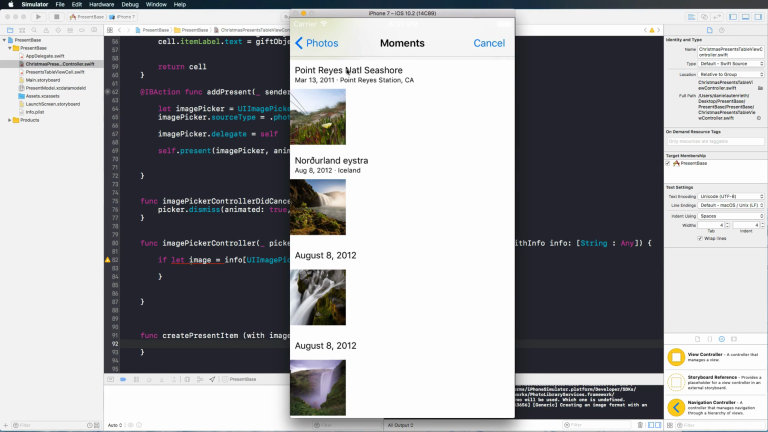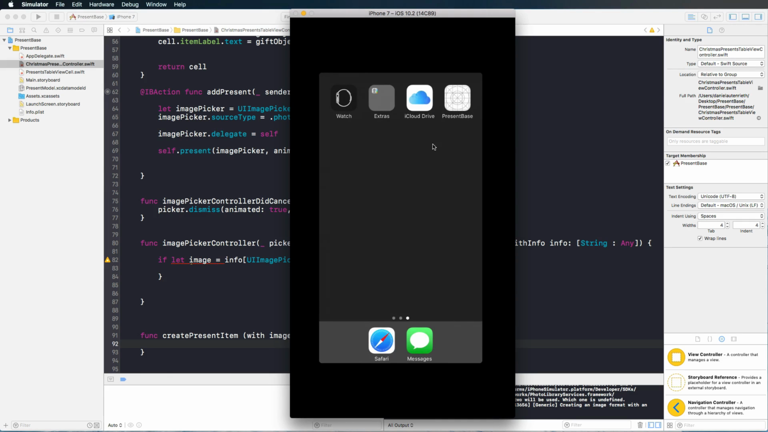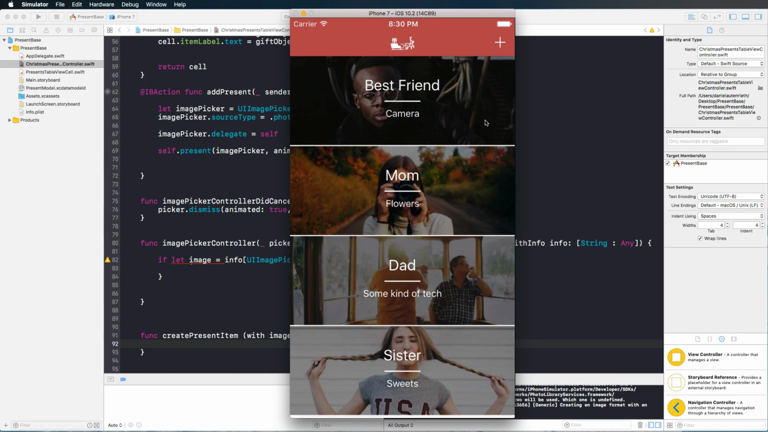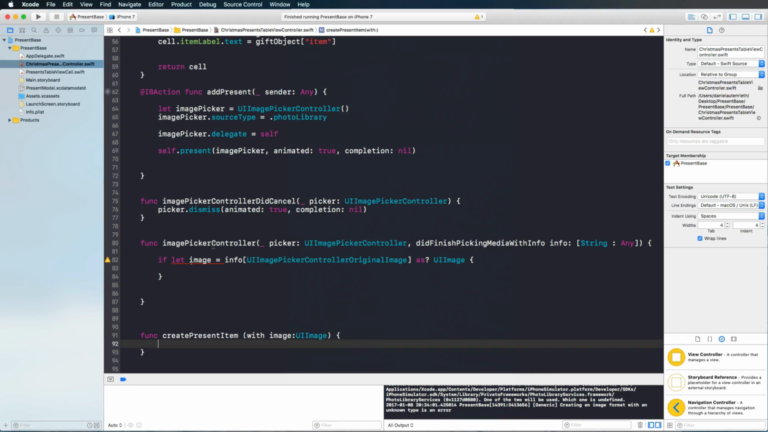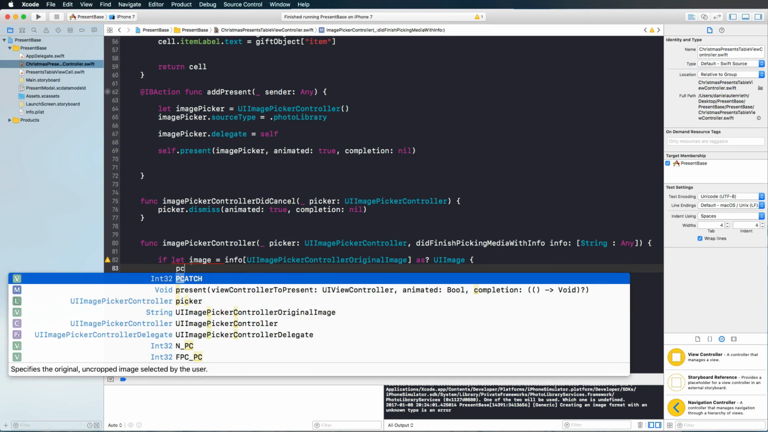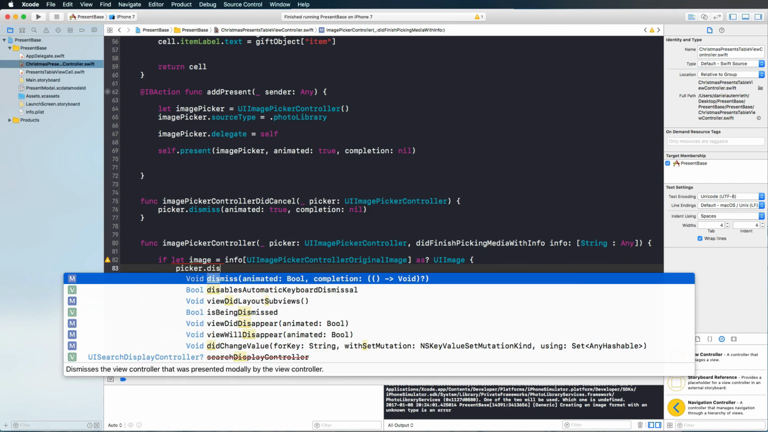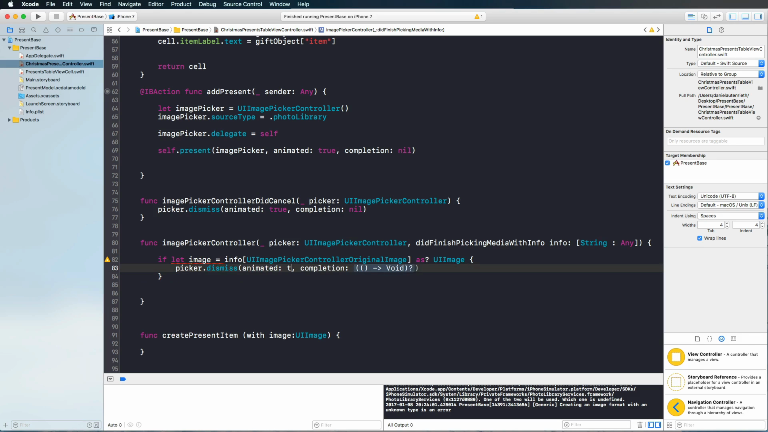So actually, let me just close the app for a second and reopen it. This is our Christmas presents table view controller, and we want to display the alert view with the text fields on this view controller. But at the moment, when we did finish picking media with info, we still have the image picker controller open and we can display our alert view here. So what we want to do is actually dismiss our image picker. So I'm calling the picker's dismiss function, because it's an ordinary view controller actually.